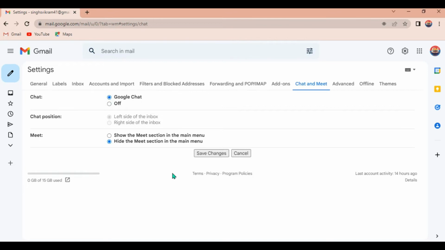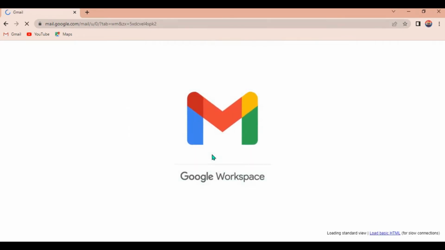After enabling this button, you can see now it is enabled. What you have to do is save the changes. We have to save the changes to make sure that our changes have been configured. So let me click on save changes. Once I click it, you see it is refreshing itself, which says that my chat option is set. So let's wait and see if our chat option has been enabled in our Gmail account.